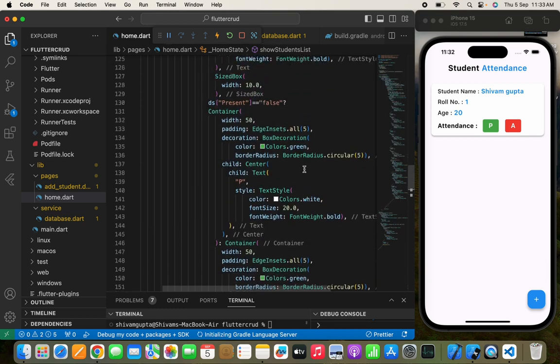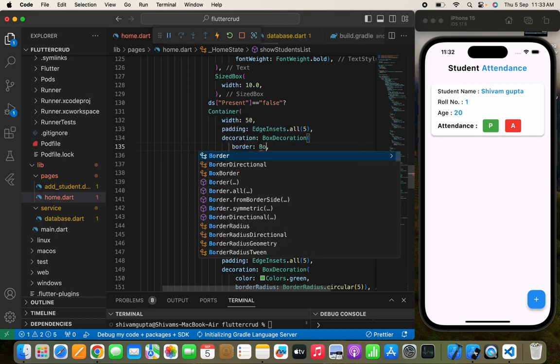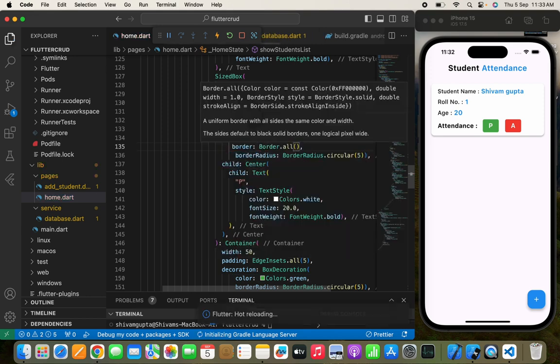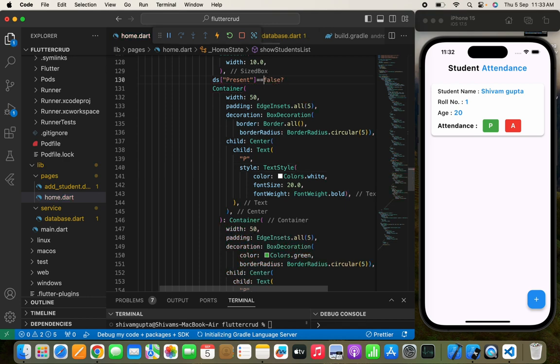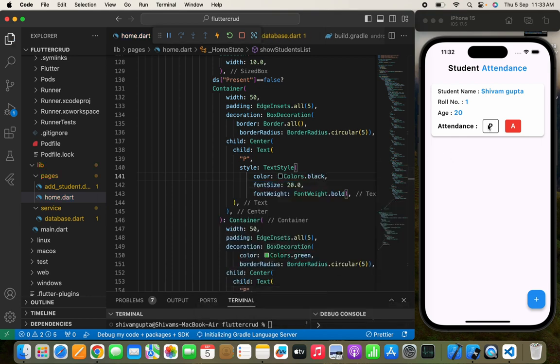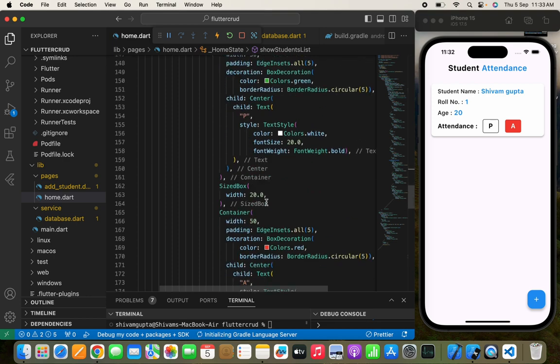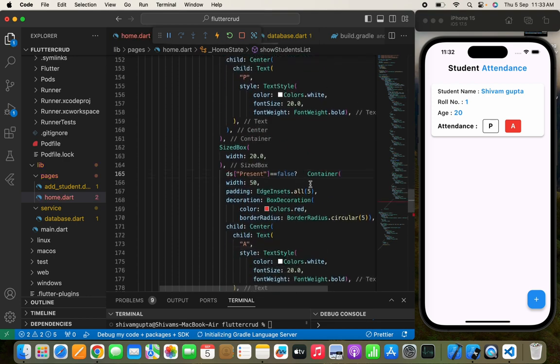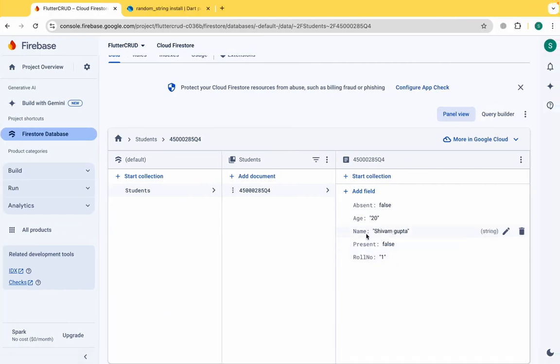Now if it is false, then we don't need to show the color, we just need to show a border, which will be border dot all. Yeah, it is a boolean character, so don't pass in here, and we need to change it to black, something like this. So here you can see, if the data is false, then we do the same for absent. So we'll pass absent.